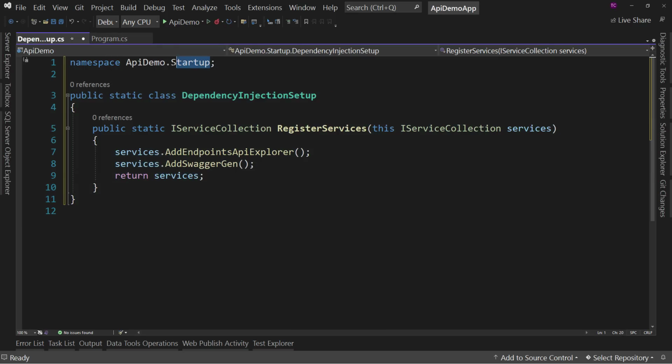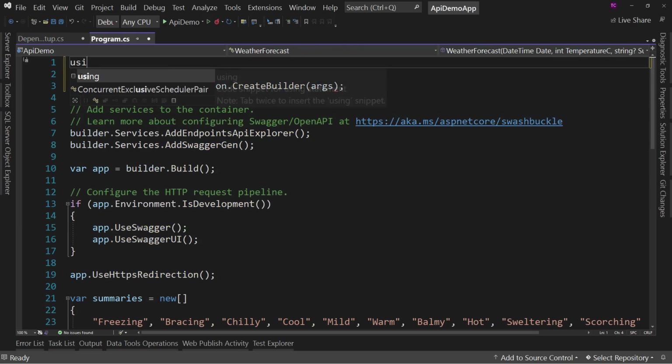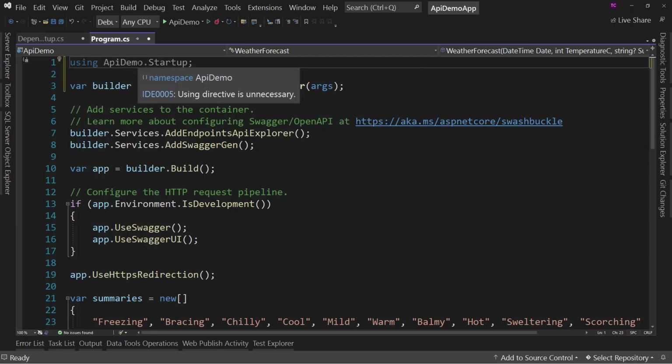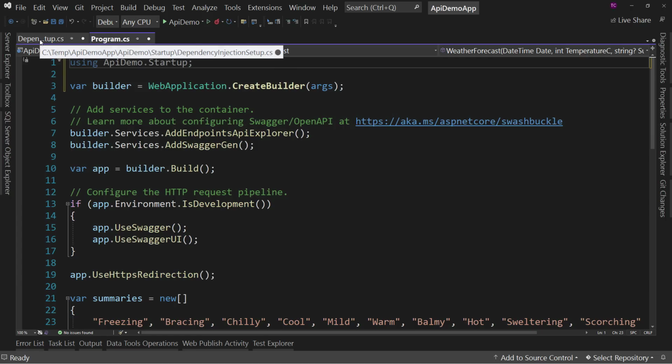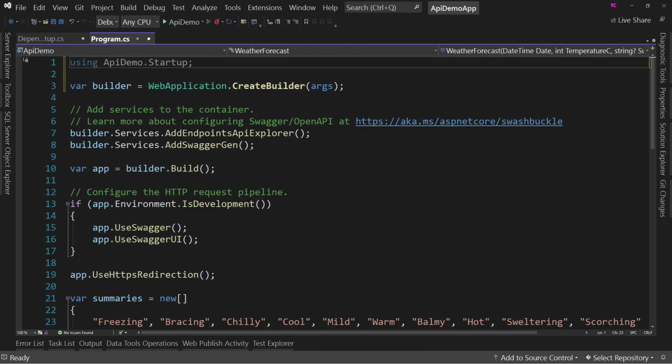Now let's grab this namespace. We're going to copy it, and up at the very top, we're going to add that using for that namespace. And why? Well, because there is no namespace associated with the Program.cs file. So we have to bring in a namespace if we want to call an external file. In this case, we want to call this extension method, which means we have to register this namespace in order to have access to it.